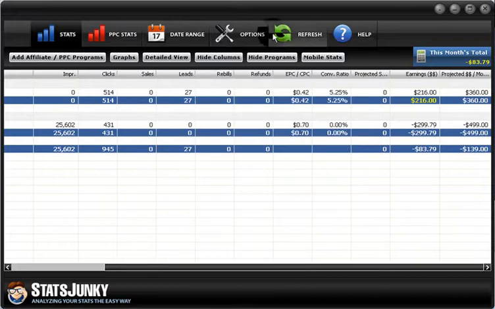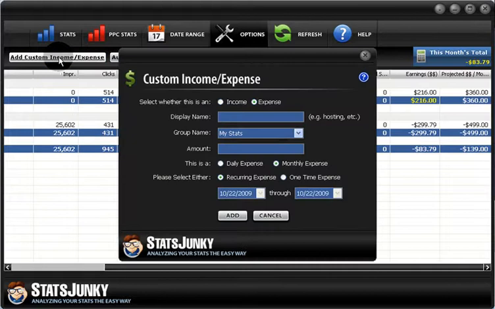And if you want to get fancy, you can go to options and you can add some of your own custom income or expenses. So for example, if you want to include your web hosting fees, payment gateway fees, and whatever else it costs you to run your business each month, you can factor that in. So each day you can have StatsJunky show you the bottom line in terms of your profits and losses.